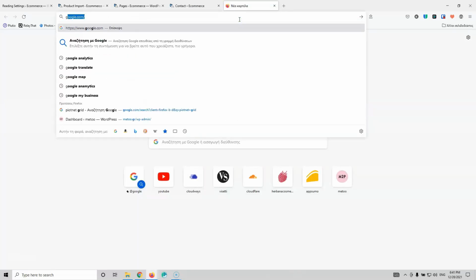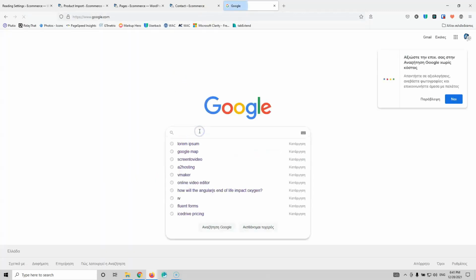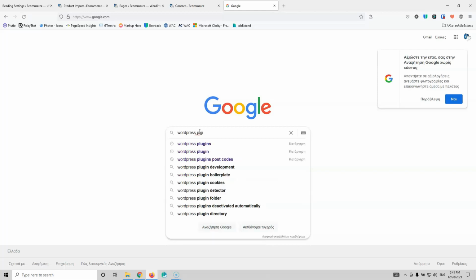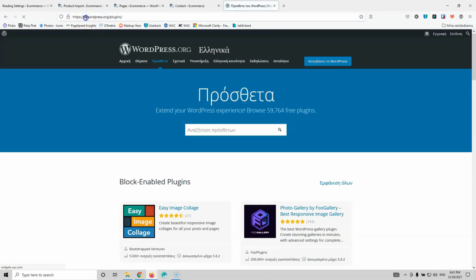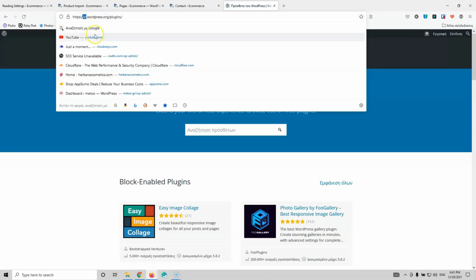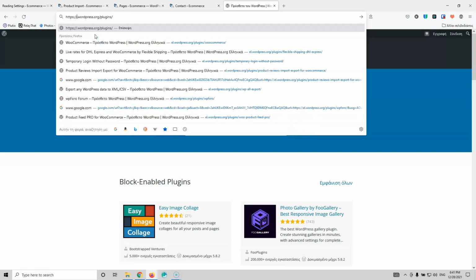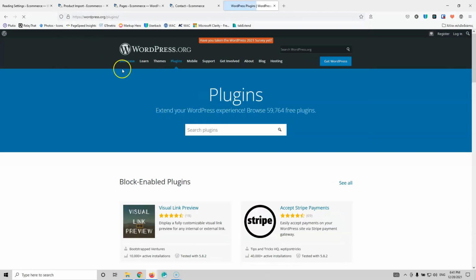Let's do that. Google. Okay, let's type WordPress plugins. After that, you're going into the WordPress plugins, but of course this is Greek, so let's remove that. And now you can go and search for WooCommerce.